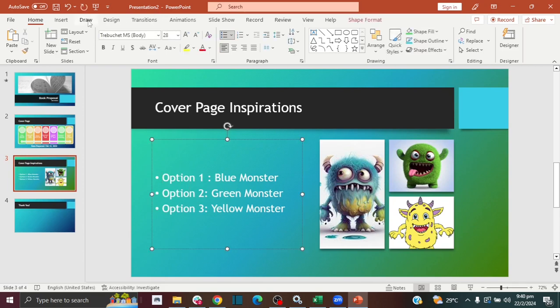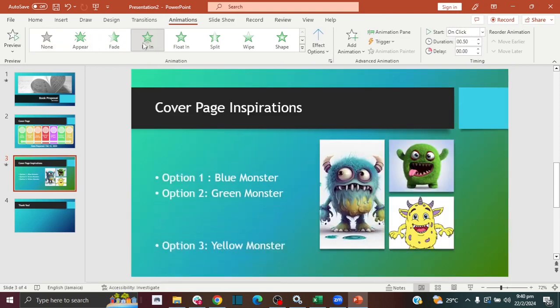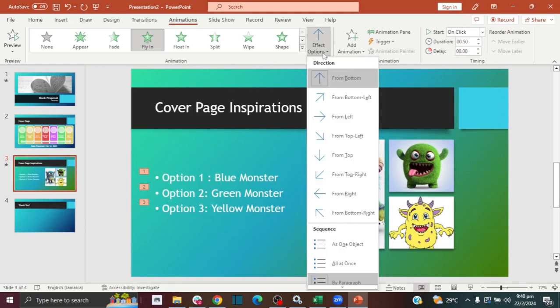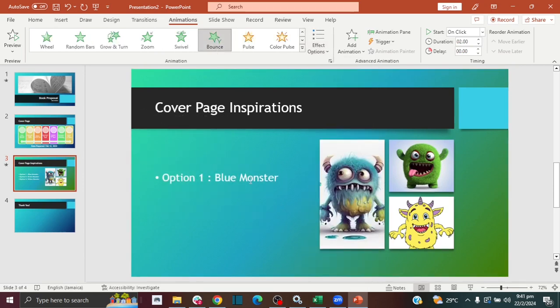So now I'm going to go to Animations, and here you can choose the different animations. I'm going to choose Fly In, and as you can see, it's doing it one by one. And here you can see you have options where you can make it come from the bottom, left, right, and so forth. You can let it do the animation as a paragraph, as an object, all at once, and so forth. So you can play around and see which of these animations you like. I like this one.